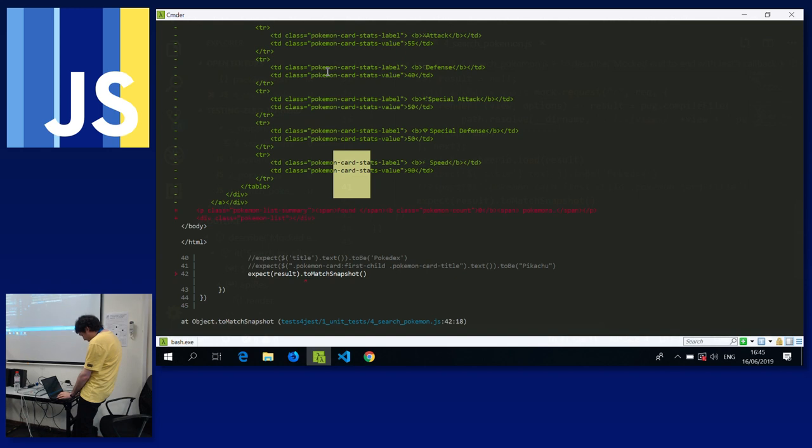Let me change this back so it connects to the database again, and search for Charizard. I never ran this test, I don't know if it works.